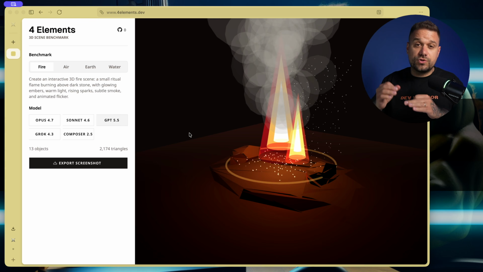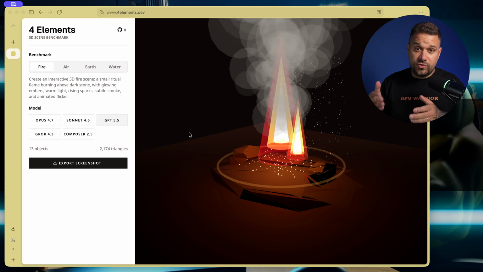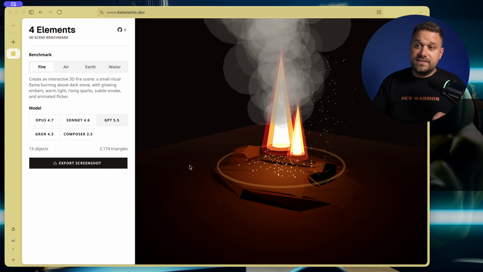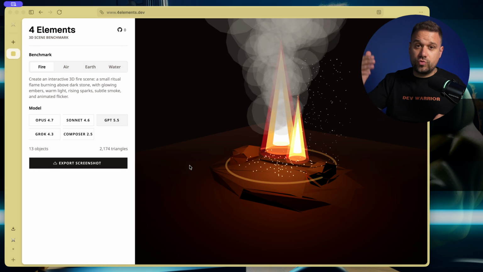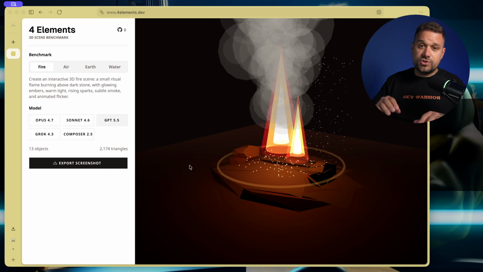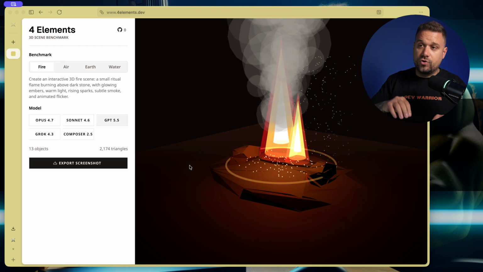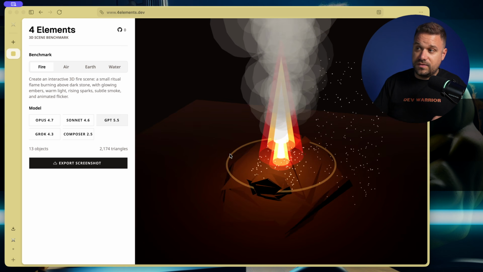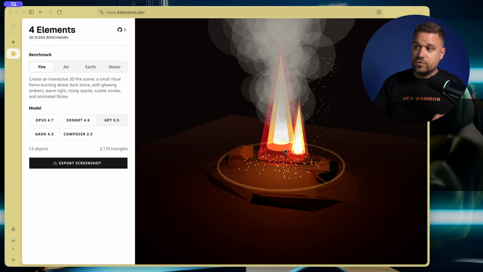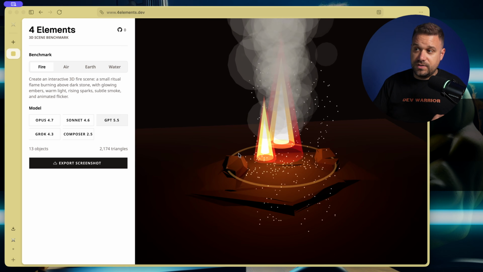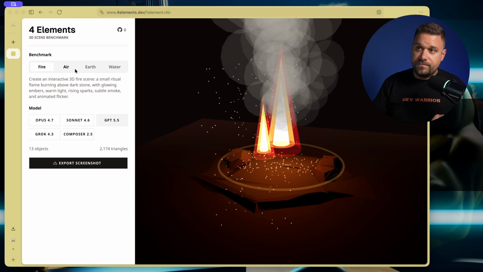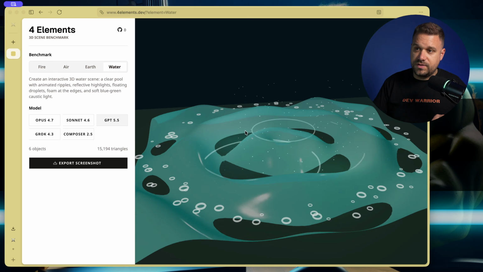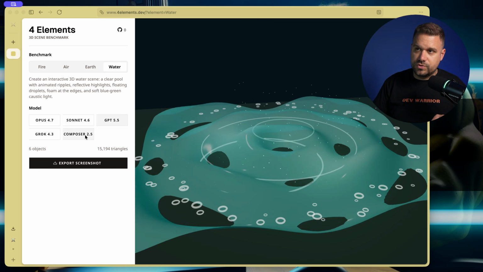This is my open source project and the way I test different AI models. You can find it on 4elements.dev. Basically I'm giving the same prompt to every AI model, and I'm measuring the time needed for the task to be finished and also the results in this 3D thing with 4 different elements. So for example, we can see here GPT 5.5, fire, air, earth, and water. And it looks pretty impressive, but check out Composer 2.5.